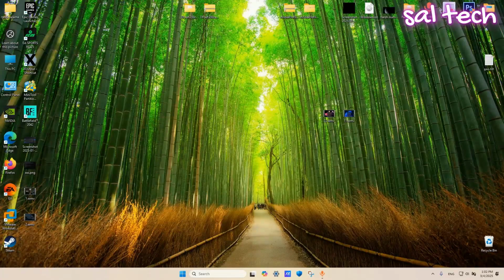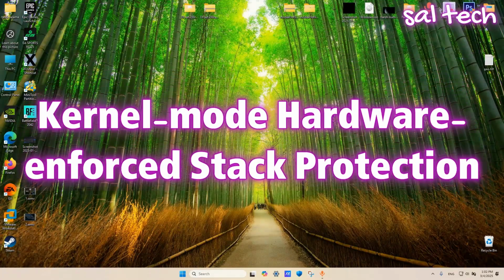Today we're going to talk about a powerful feature in Windows 11 called Kernel-mode hardware-enforced stack protection. Does the name sound big and complicated? Don't worry, I'll simplify it for you. And you'll see how this feature can be your first line of defense against cyber attacks, especially those terrifying ransomware viruses. What exactly is this feature?